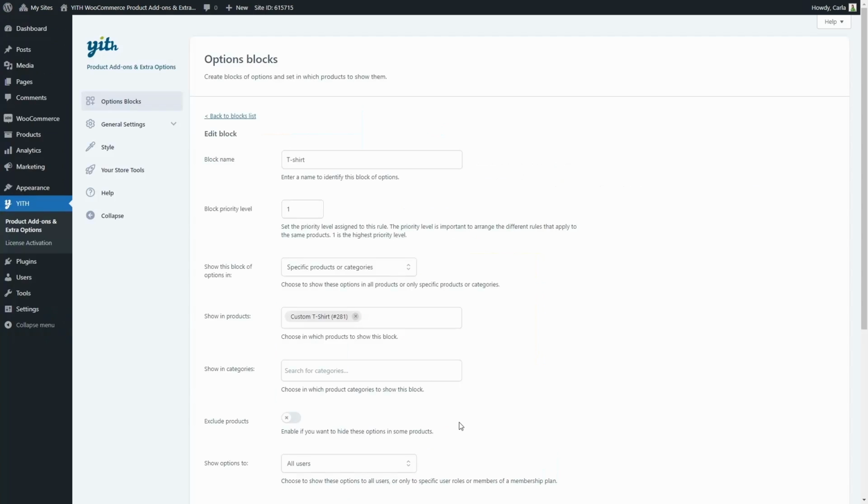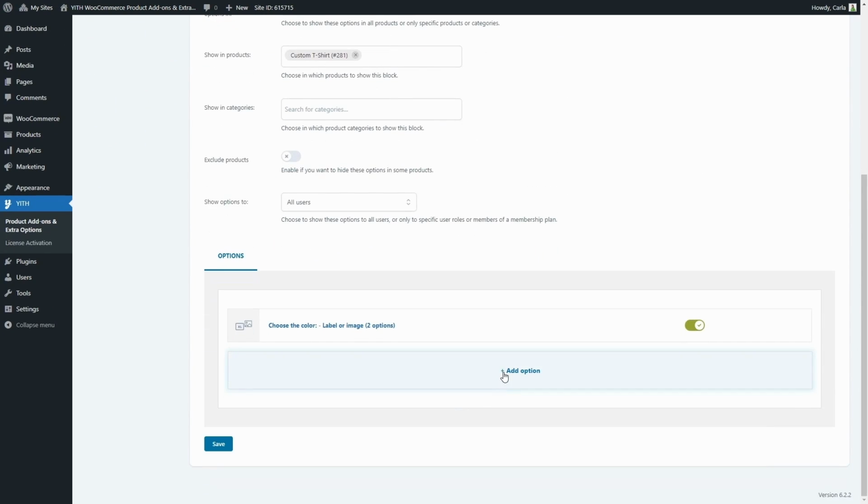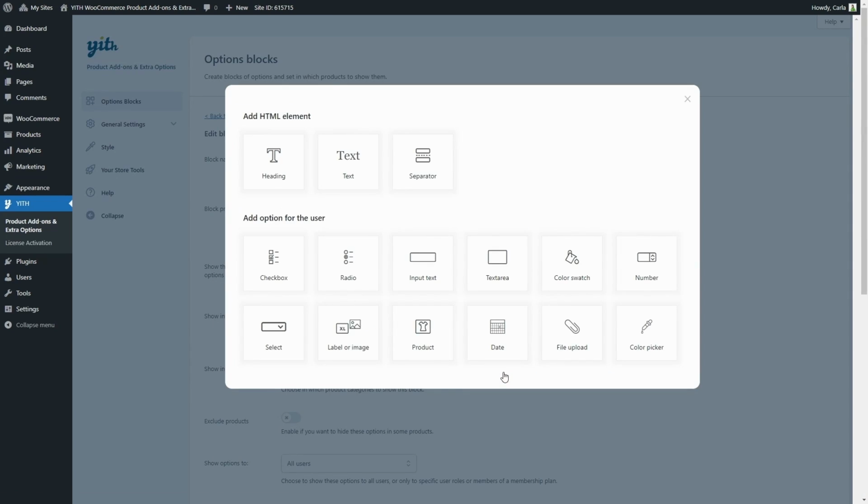Let's go back and let's add more options. I'm going to click here again. I'm going to choose label or image again, but this time we're going to add labels so that users can select the t-shirt size.